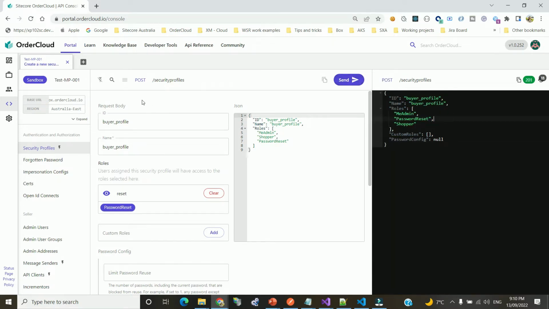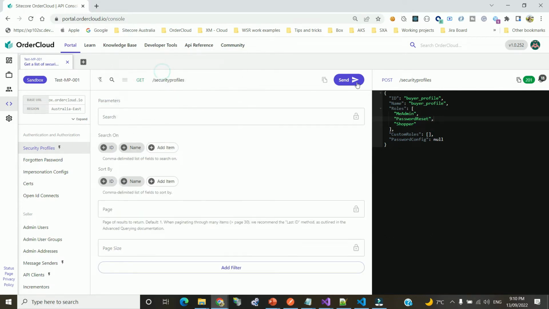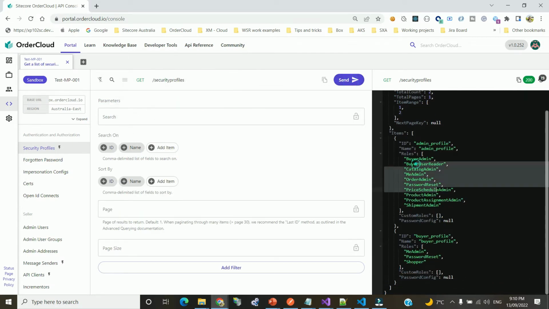Nice. So now if I hit that get endpoint, then you will be able to see I have created two security profiles. It is the time now to assign these security profiles to my different users. So how are we going to do that?